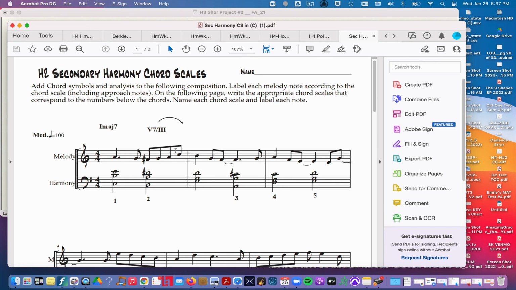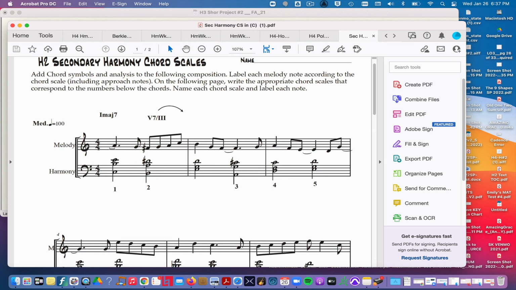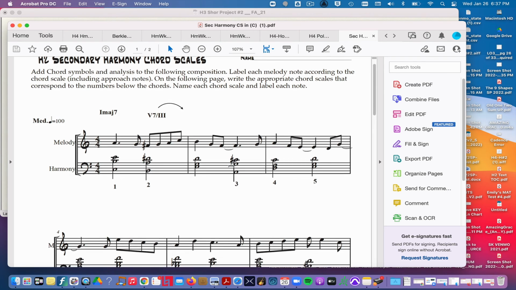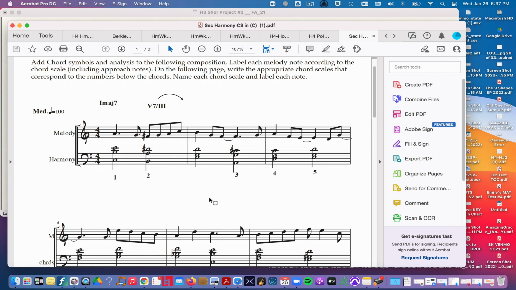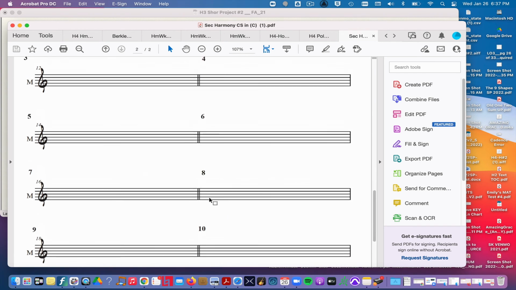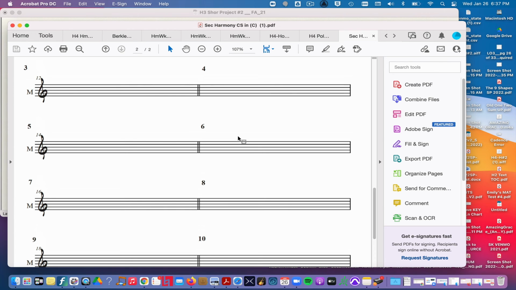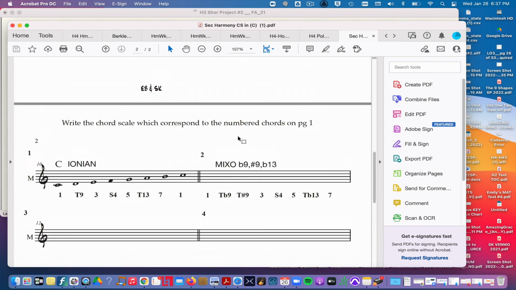Hi, this is a short video to explain diatonic and secondary dominant chord scales and to describe how to do this particular assignment. So in this assignment, the first task is to figure out what the chords are, put the chord symbols, then analyze them, and then on this page write the chord scales for the chords.